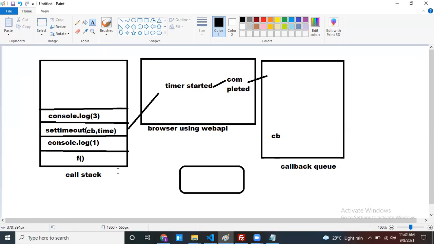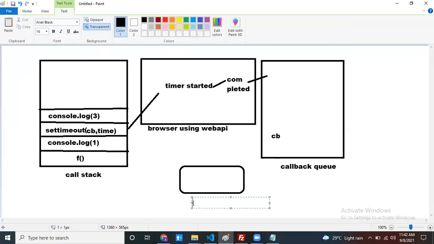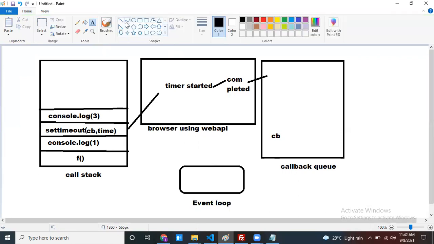Once my call stack is empty, then my event loop, this is my event loop, is going to be monitoring. What is it monitoring? My call stack and my callback queue, both. Whenever my call stack is empty, it takes this callback and moves it to my call stack. This is the way it works.